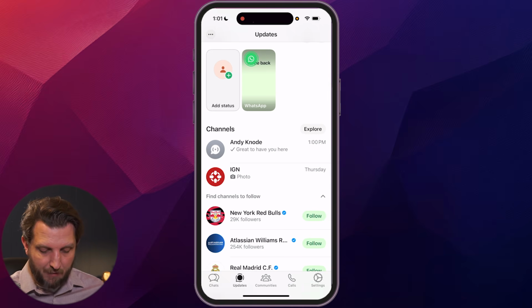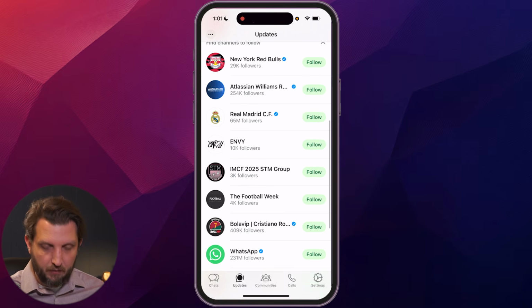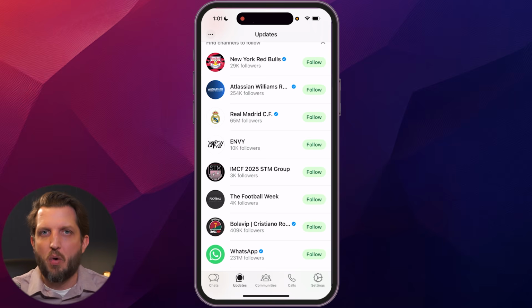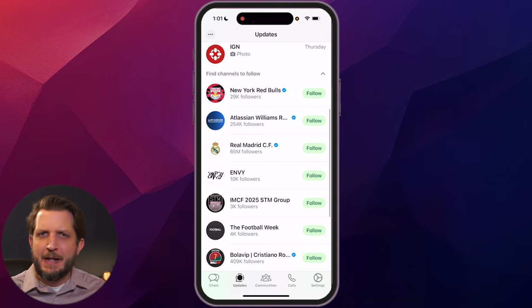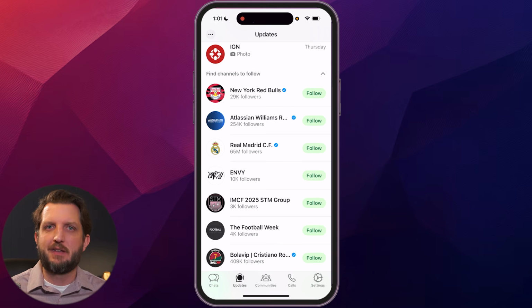Now you see your channels are in there. You see the channels that I'm following, and then other ones that I can follow. And obviously it's going to cater into that more as it sees what types of channels that I'm following. It'll give you more. So just another great feature that WhatsApp has added.